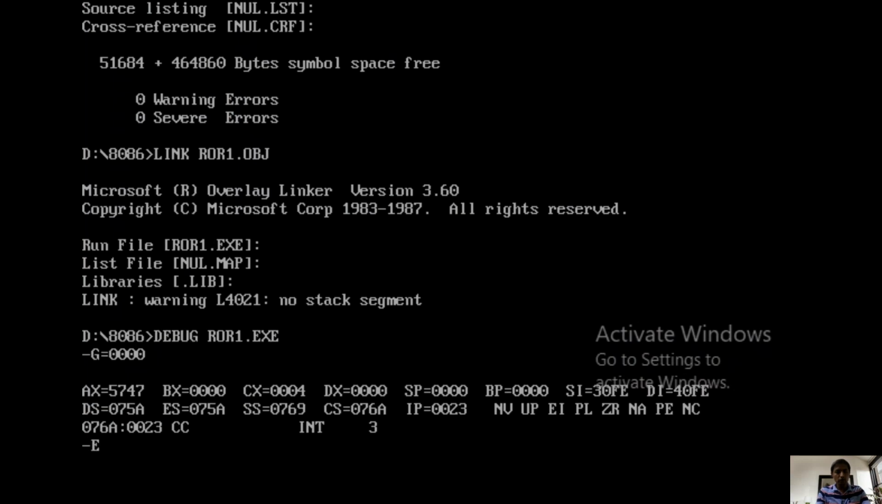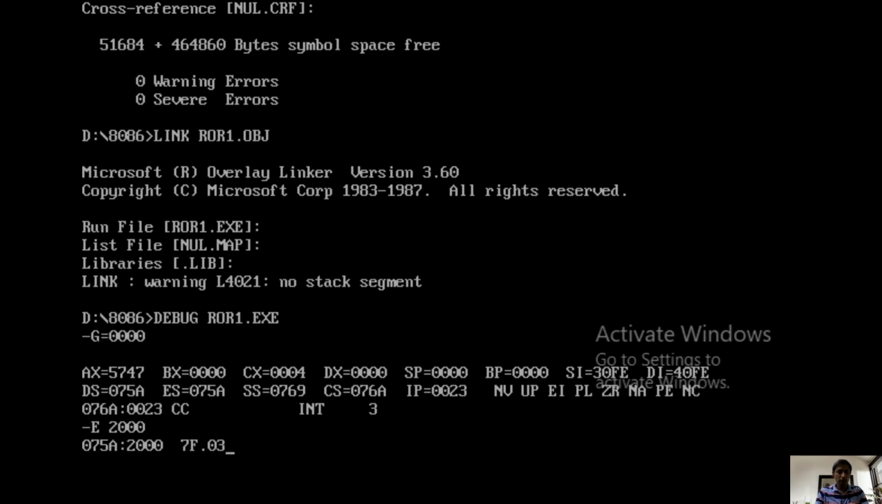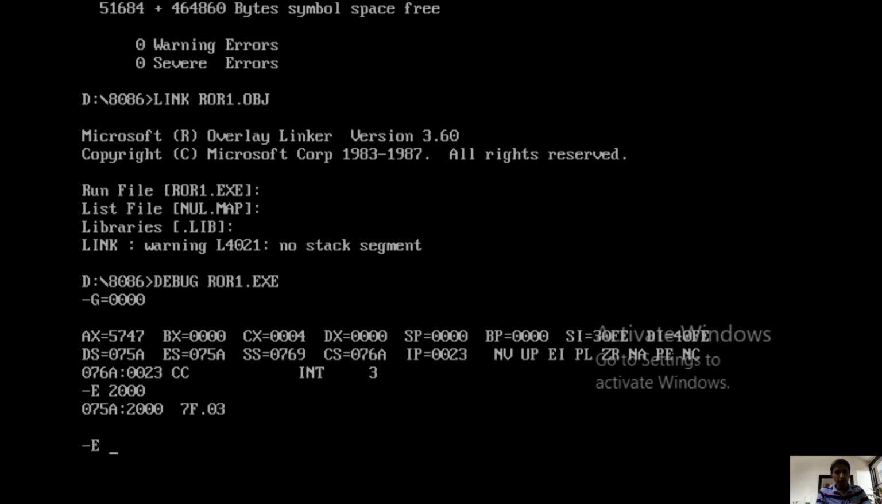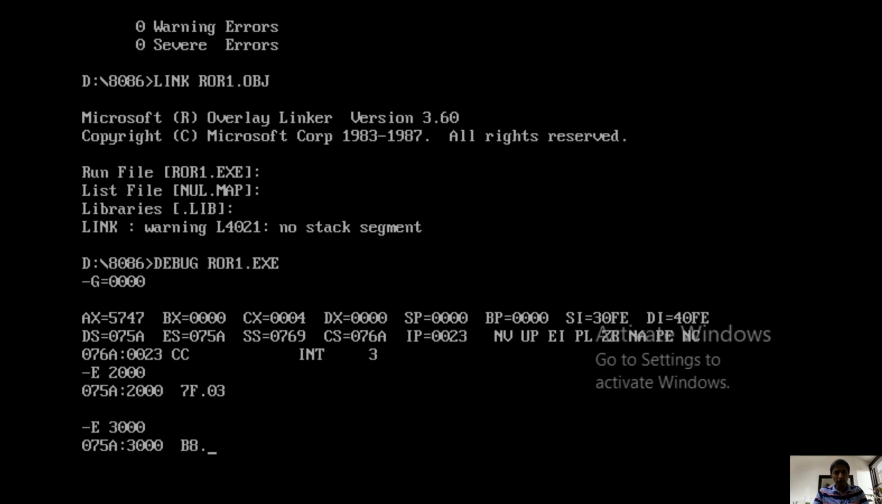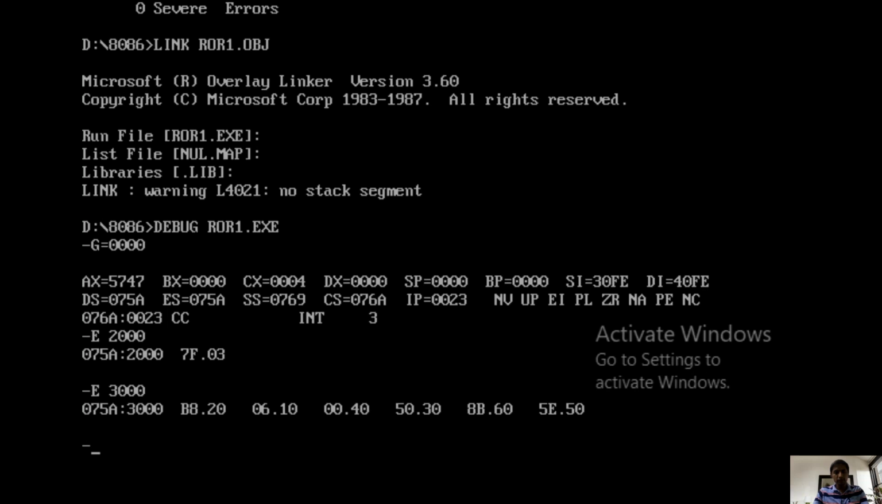Where I need to select the count, 2000, for that E space 2000. What is the count? I am selecting 03 here. Then the three 16-bit numbers start from 3000. So E space 3000, Enter. What is my number? 1020. So what is the lower byte? 20. What is the higher byte? 10. What is the next 16-bit number? 3040. Lower byte 40, higher byte 30. Then the other one, 5060. So lower byte is 60, higher byte is 50. Like that we are selecting three 16-bit numbers.